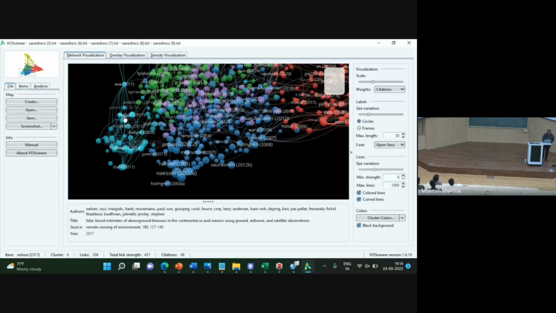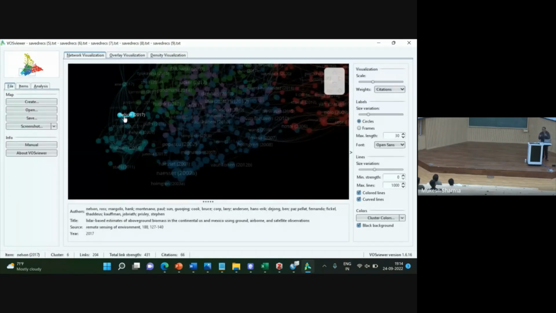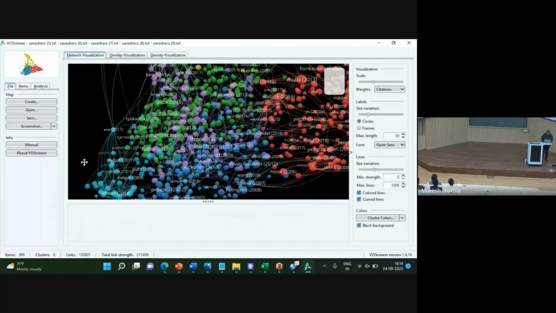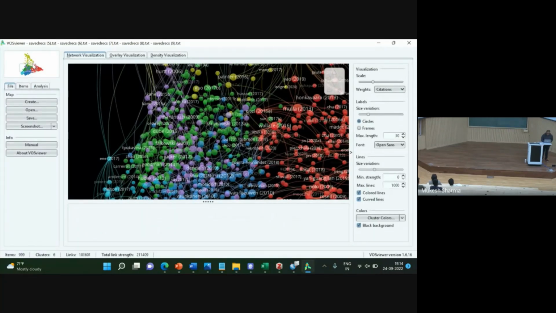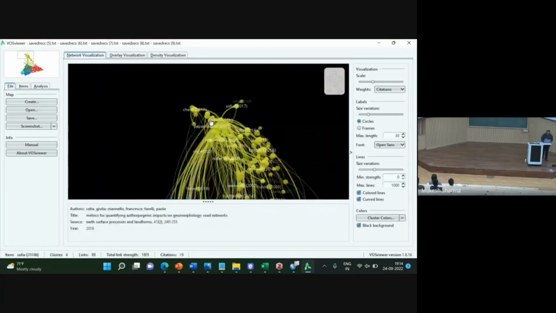I don't know what this is, but clearly these are clustered papers. These are papers which have a common citation list. These are papers which are citing the same kind of papers, and that's why they are getting clustered together. Right? And now if we move to the other extreme, geomorphology.